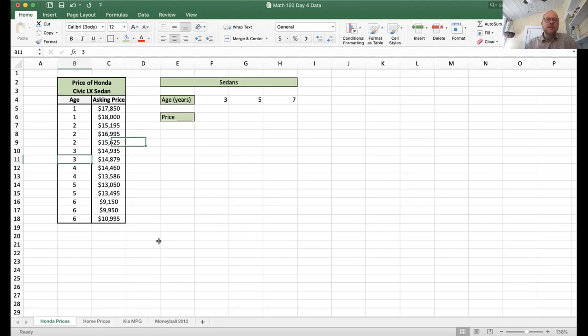So what we think is that the age of the Honda Civic LX sedan is the main contributing factor in what the price is going to be, okay? And so we're going to develop this model y equals mx from that. So in doing this, one of the first things to do is to take a look at a scatter plot and see whether this makes sense.